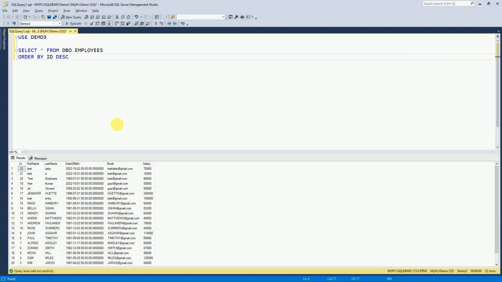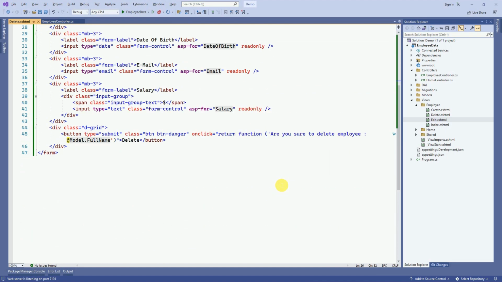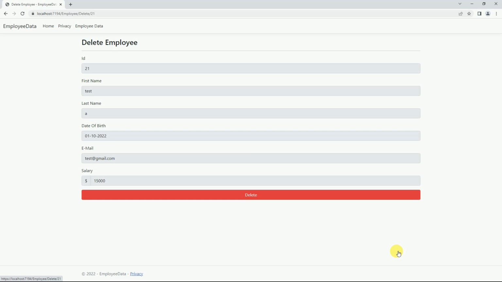We'll check that. First we'll verify whether that ID 22 is deleted or not. Execute the select query so that record has been deleted from the database. We'll check the JavaScript function. Here we have to make it confirm. We'll reload it, reload the data, and we'll delete again.